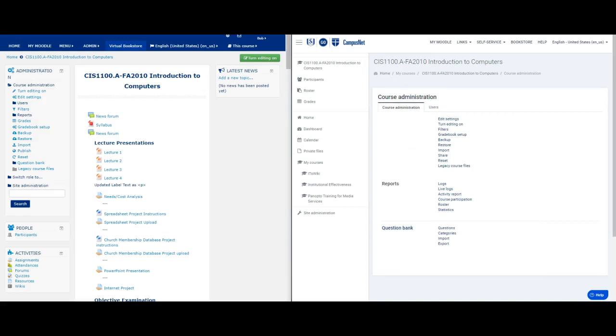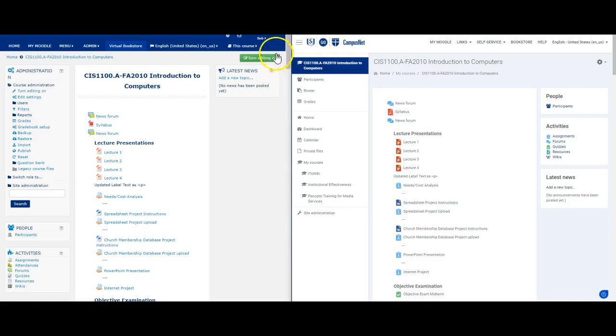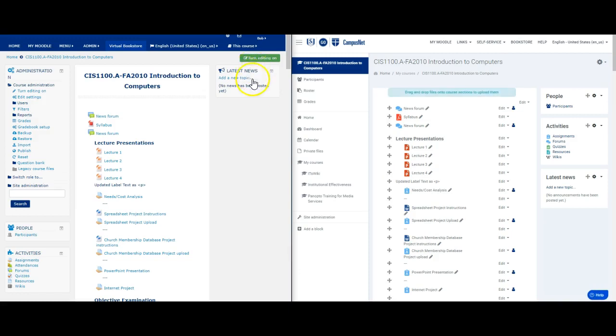A very important thing to note is that the Turn Editing On button is now moved under the Settings gear. Turning it on shows that the content is basically the same, other than some icon changes.